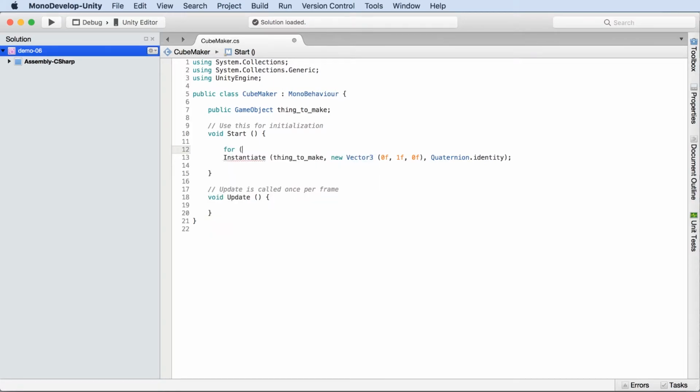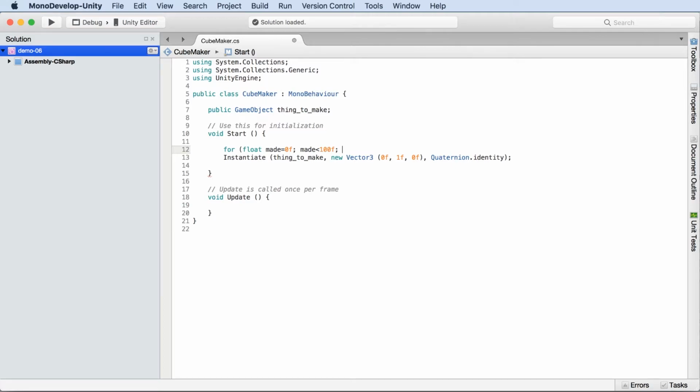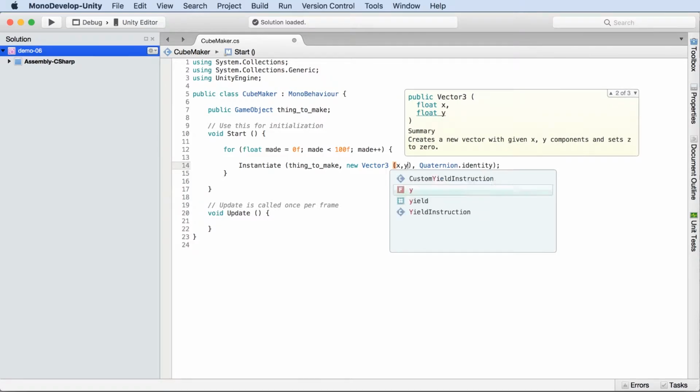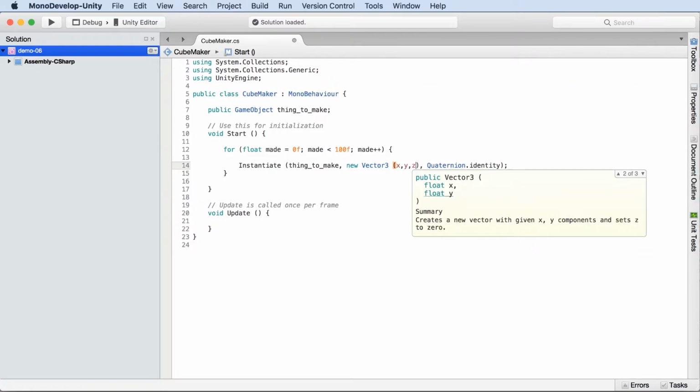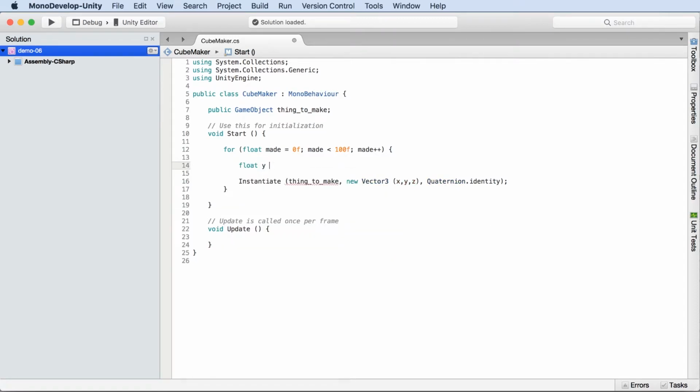In order to do that, let's create a for loop, and this is going to use a new variable, the number made. We're going to start at 0. We're going to make 100 of these, and we're going to increment the number that we've made as we go along. We're going to change the X, Y, and Z parameters to actual variables, and we're going to start defining them. The y-axis, that's how far it goes up and down. That one's easy. Let's just lock that in at 1.